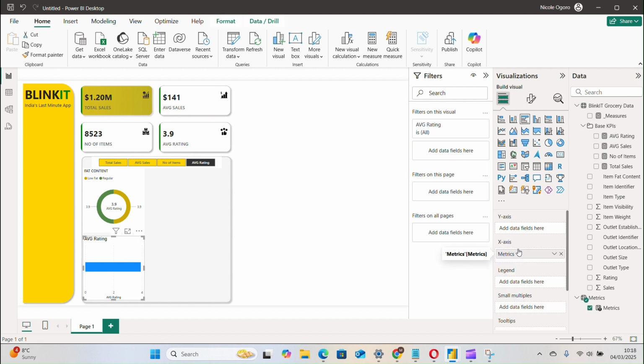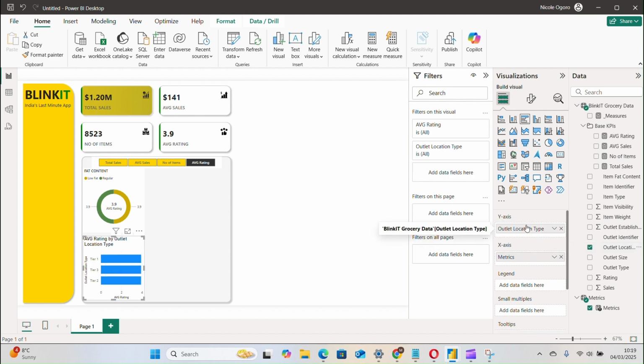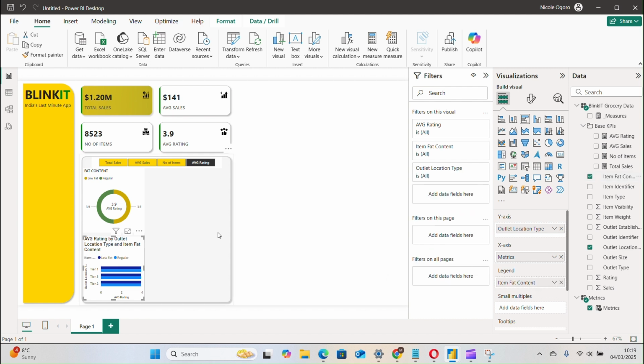So we've put the metrics on the x-axis. We need to put the item outlet location. Let's put it on y-axis. Right. So at this point, we need to put on the legend the item fat content. So that, yep, perfect.